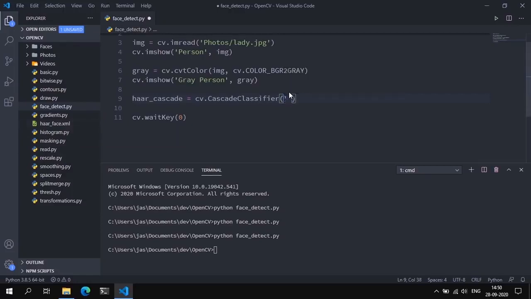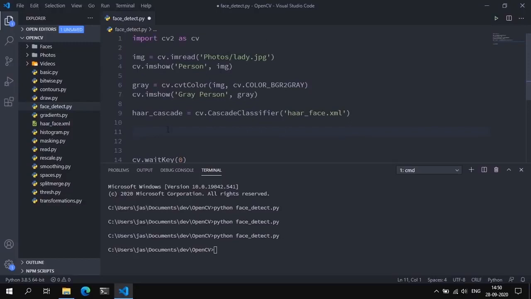That is as simple as saying haar_face.xml. So this CascadeClassifier class will read in those 33,000 lines of XML code and store that in a variable called haar_cascade. Now that we've read in our haar cascade file, let's try to detect the face in this image over here.